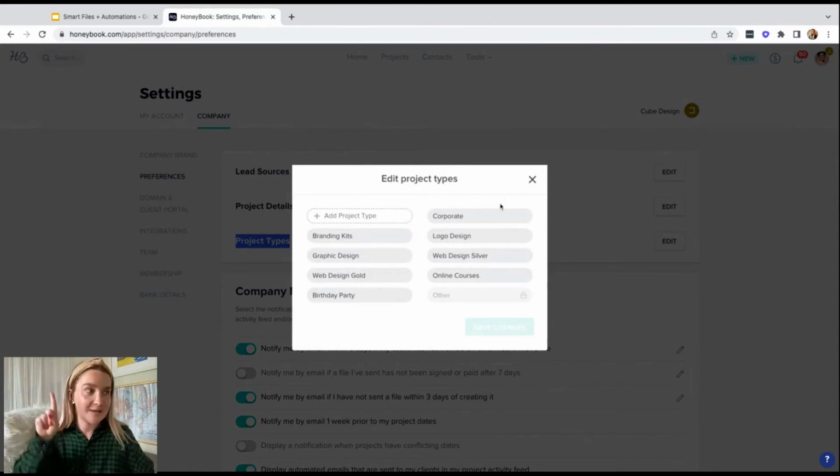Okay, so this is step 1. Get these project types set up. You can add as many as you want. Hover to delete if these don't apply to you. Hover to edit if you need to change them. Okay, the biggest thing here, hit save. Hit save before you X out, or else HoneyBook's going to lose it. Actually, I don't even know if that's true. It'll probably automatically save it, but definitely hit save before you leave it, okay?